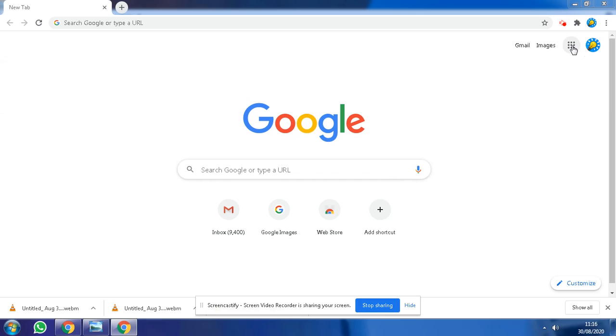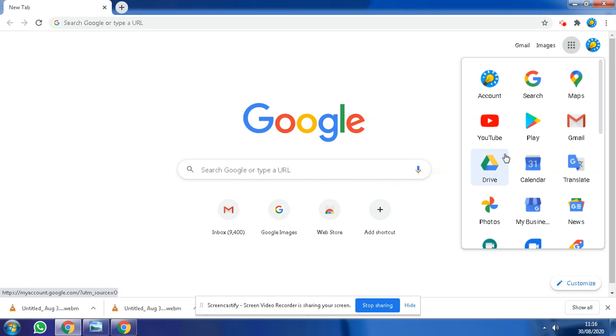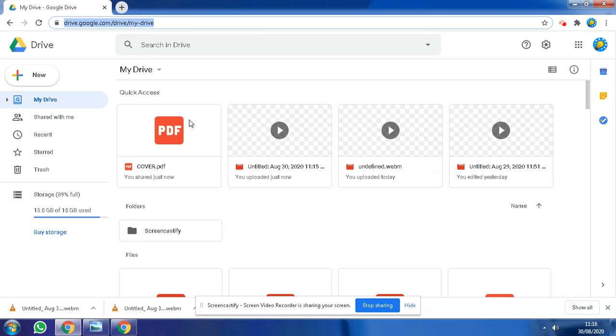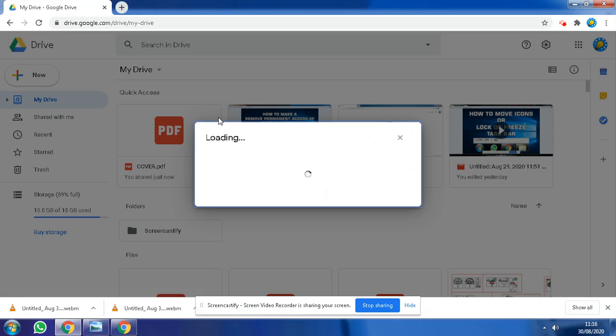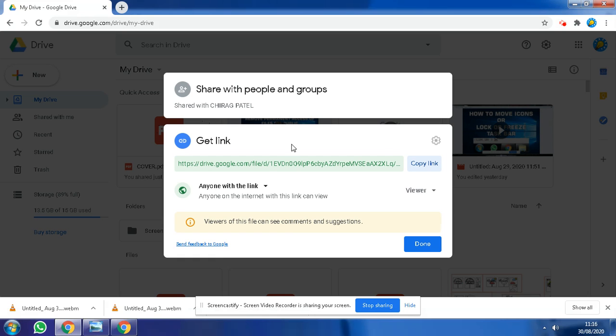So go on Google, go on your Drive. See, I have clicked the Drive option. Okay, here is the file. I'll just show you how to first share a file. So right click and select share.